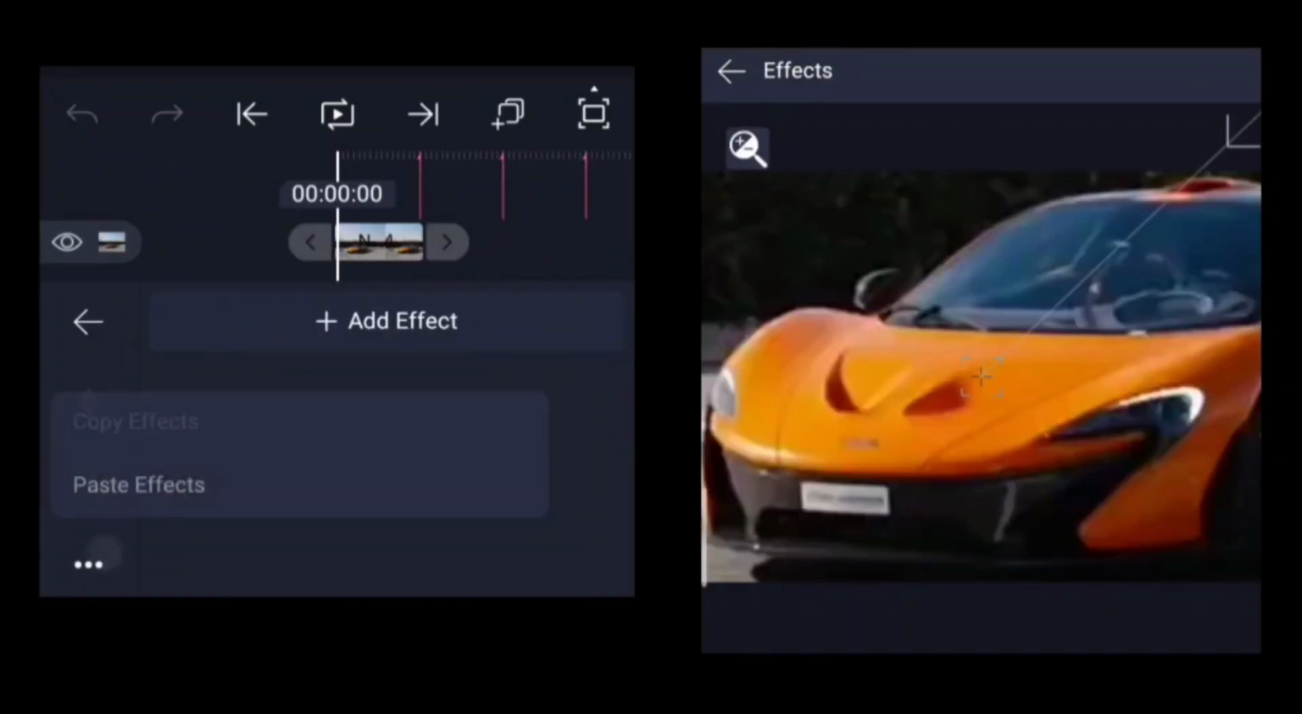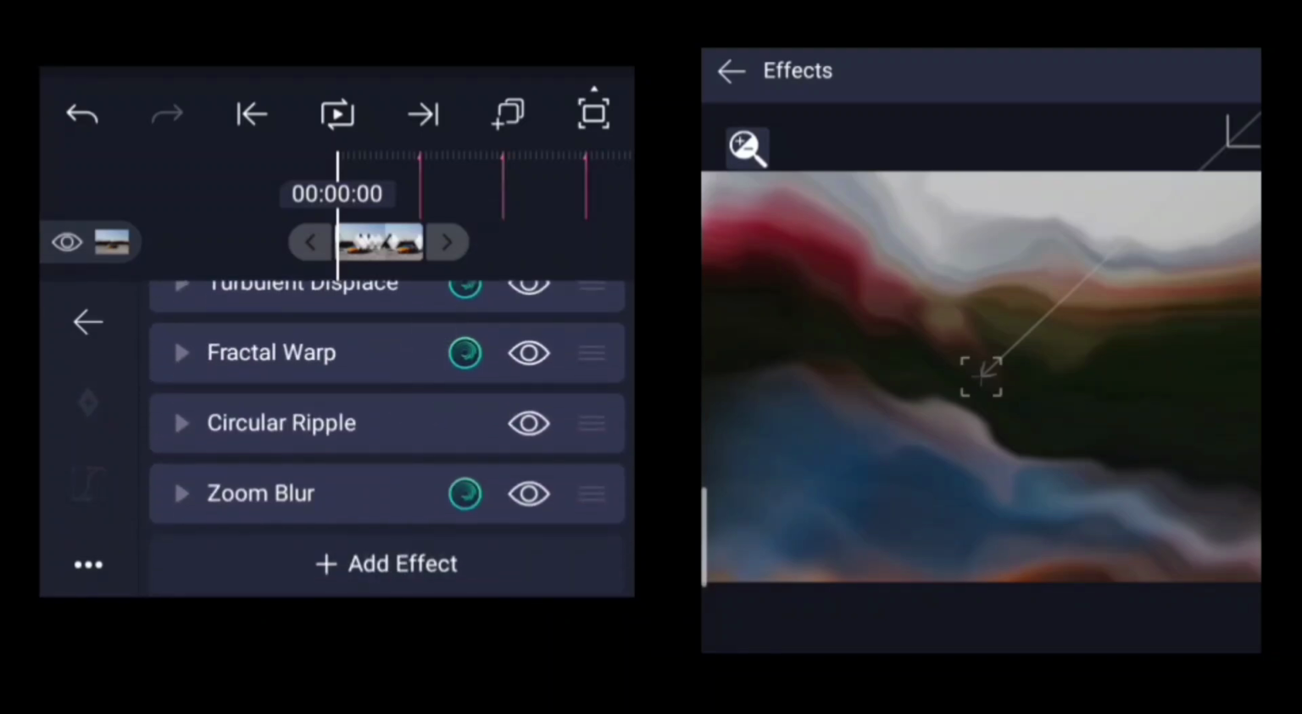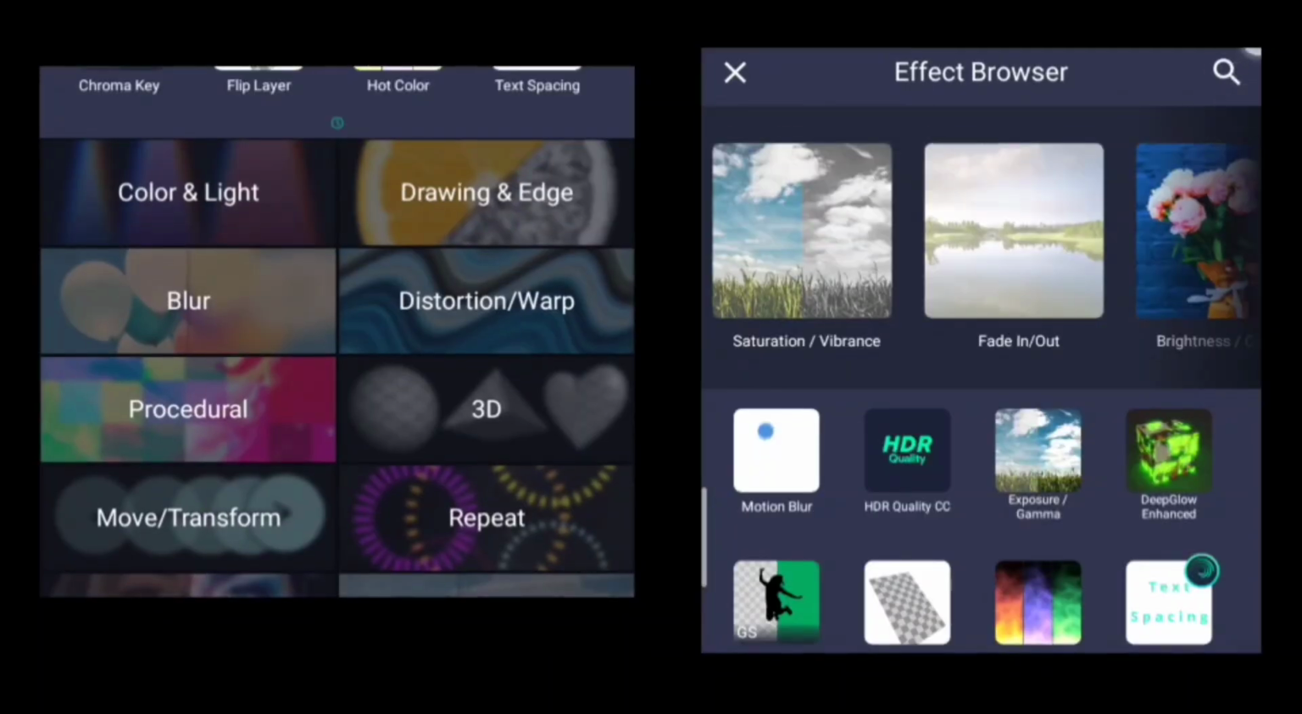I already have the saved effects. That's why I'm just copy-pasting it. But you don't need to worry. I'm still going to show you the settings. You can search for the effect by clicking the top right side search button. Now just copy my effects.